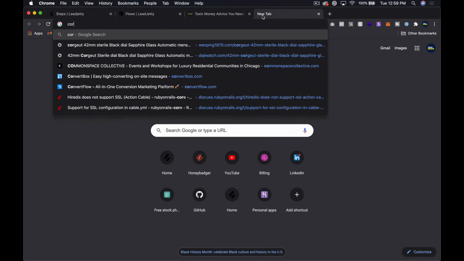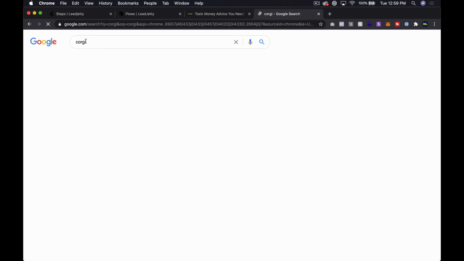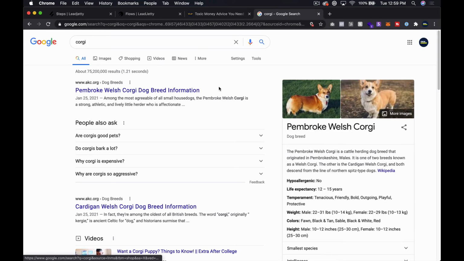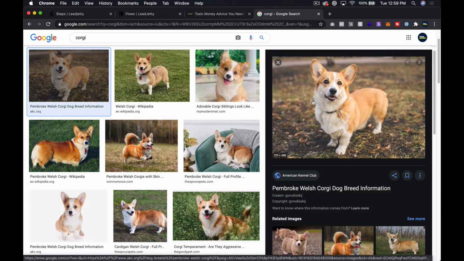Let's actually just search for a corgi, because I noticed that that's a corgi in both pictures. So let's just grab, and I'm not saying you should do this exactly because you probably need actual permission to use the images, but for this demo, I'm just going to screenshot this dude right here.